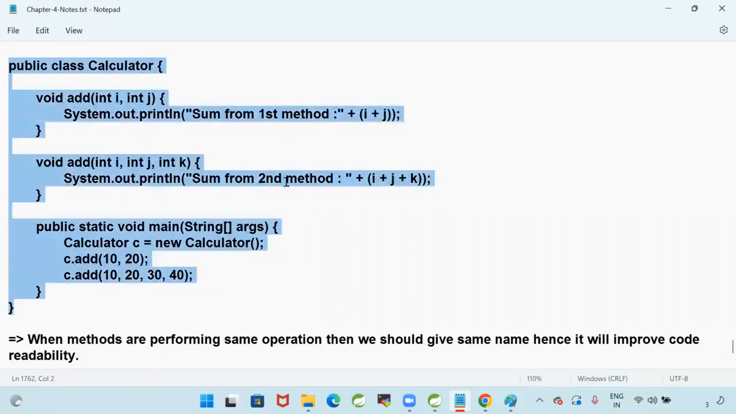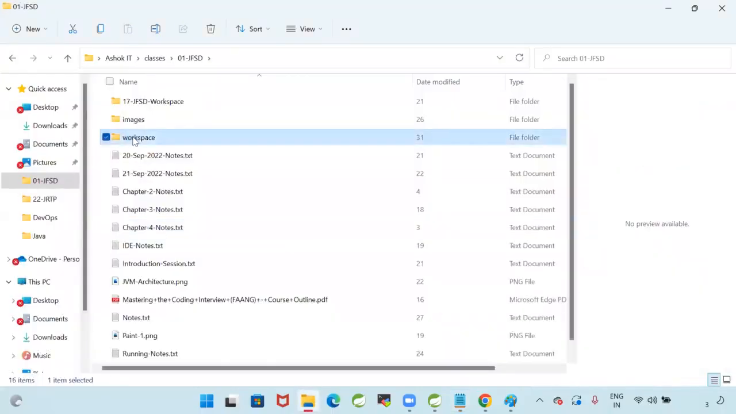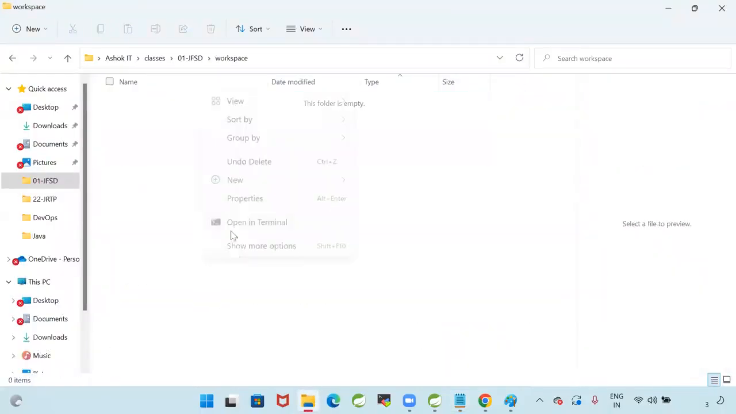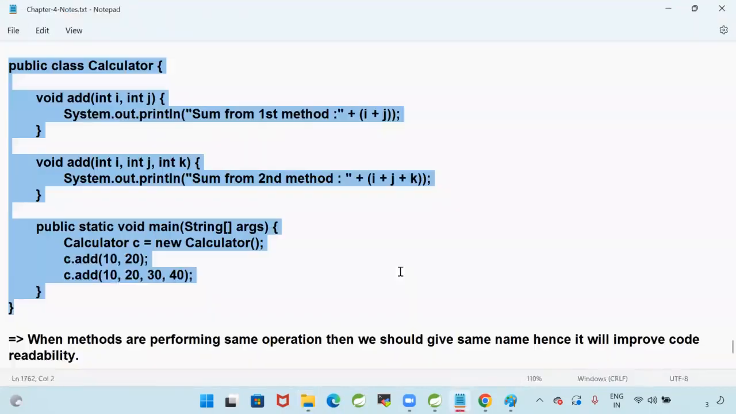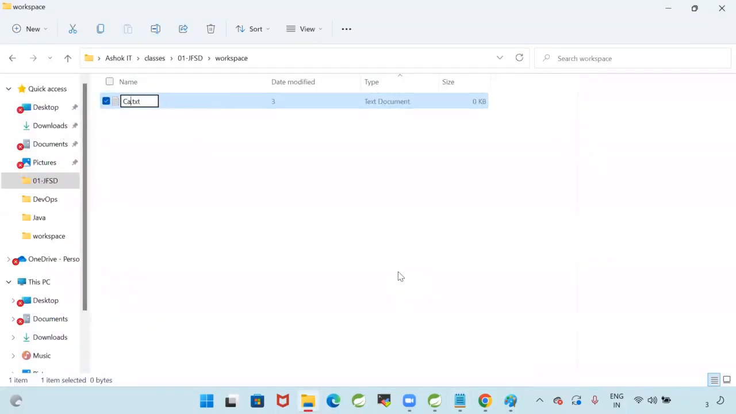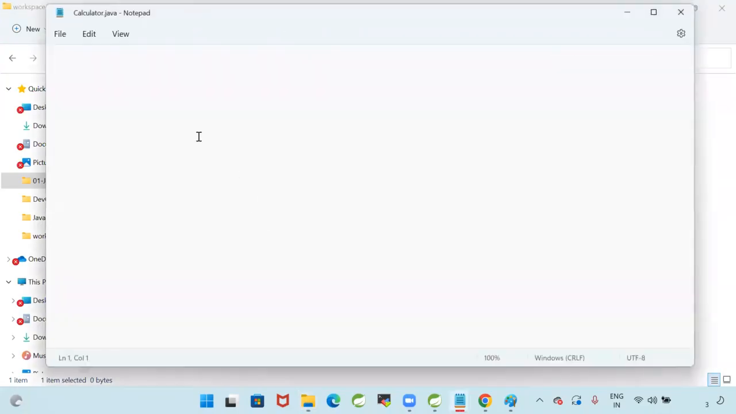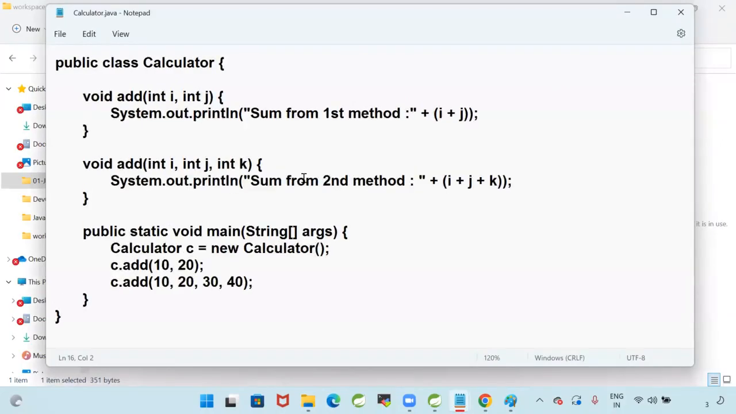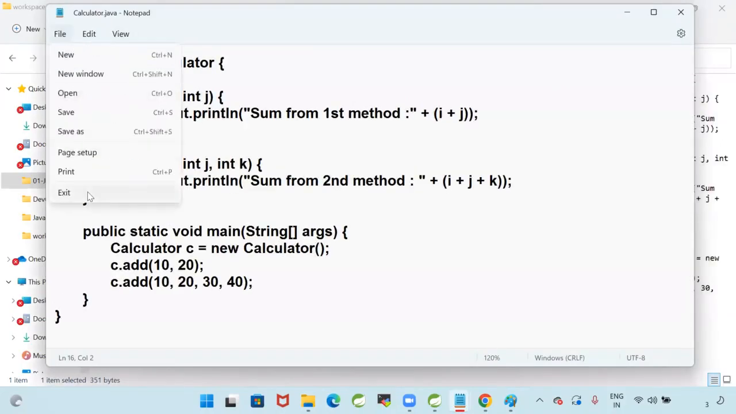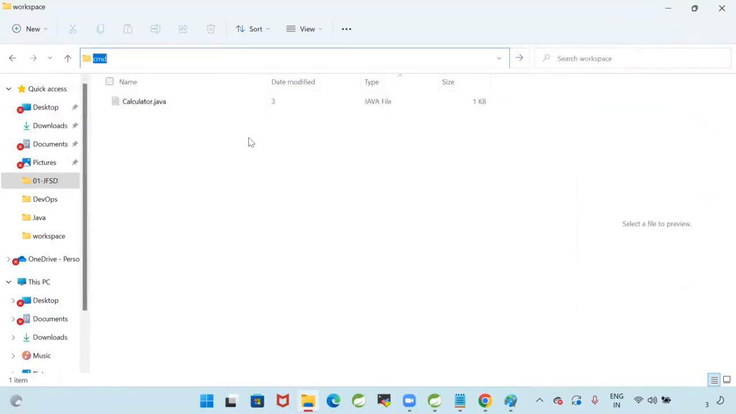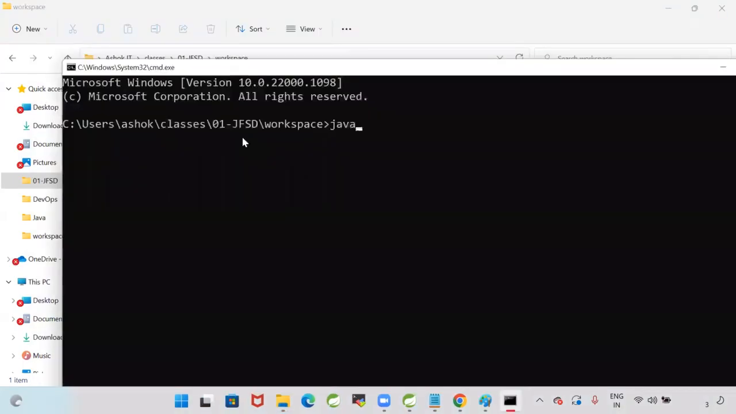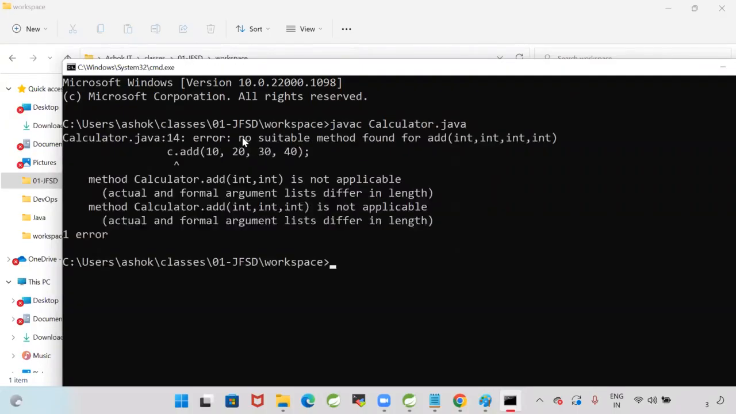If you go for an IDE, you will not understand that. Let me go here. New text document. What is the name? Calculator.java. Okay, the Calculator class is created. File exit. Now go to command prompt. javac Calculator.java. Oh, what is it saying?